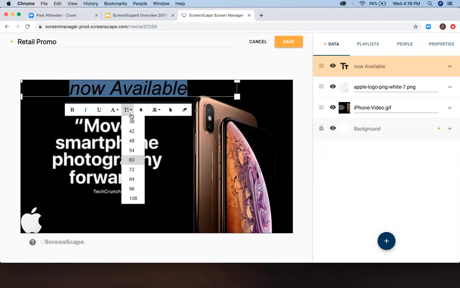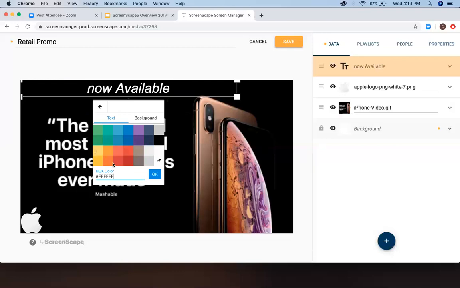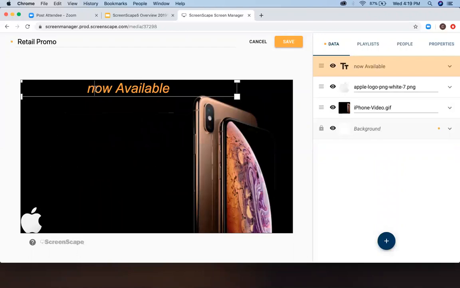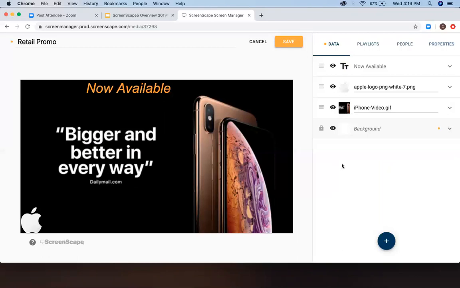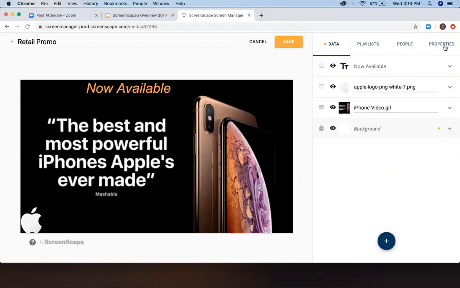I can change the font size. I can also change the color. If you use a specific color for your marketing branding purposes, please just enter it in the hex color there and it'll populate for you. So I've created content, and I'm happy with how this looks. Move over to properties.